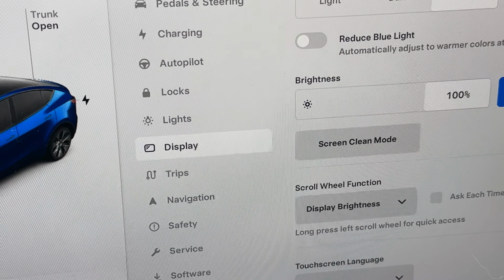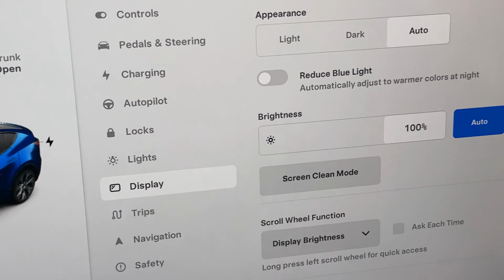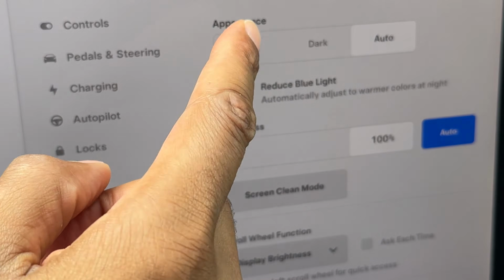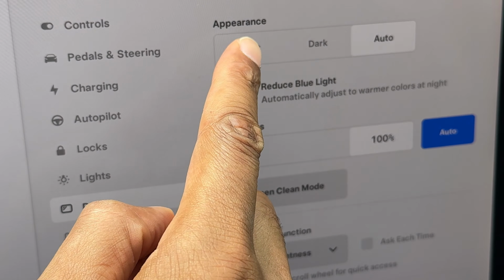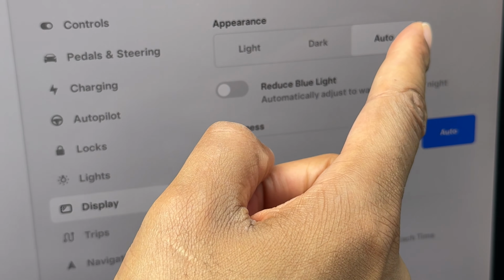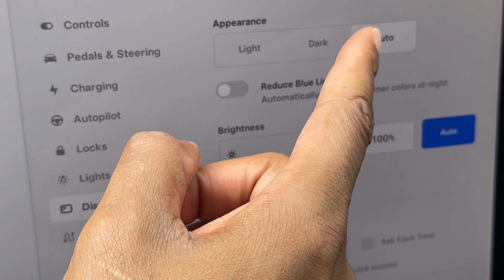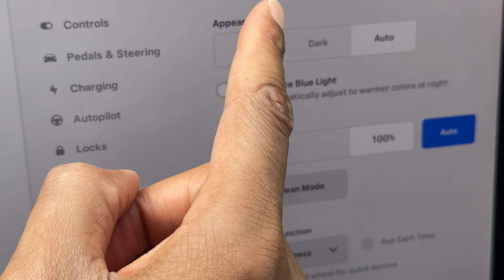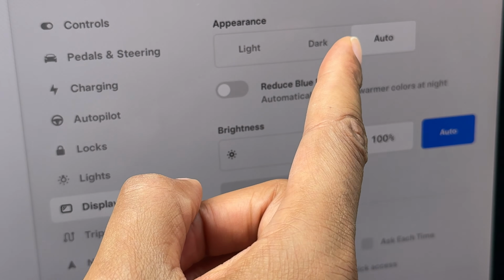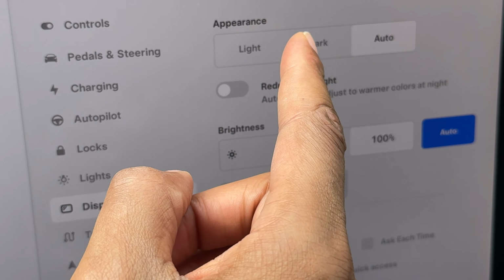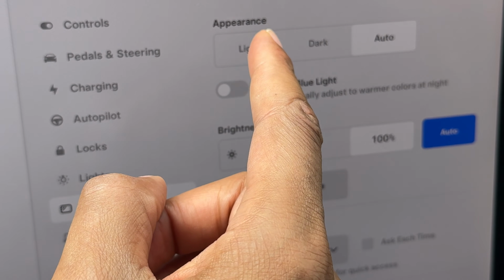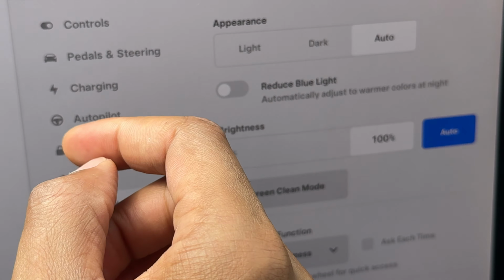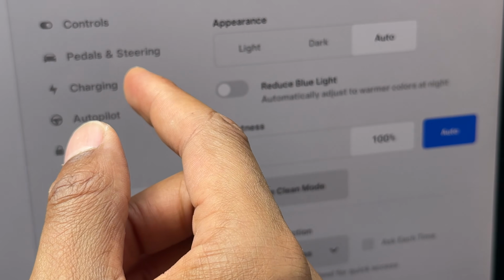And on this screen, if you look to the top of the screen right here, it shows something that says appearance. And currently it's set to auto. What auto does is it automatically adjusts dark mode and light mode. At nighttime, it'll go to dark mode, and during the daytime, it will go to light mode. I want to switch it to dark mode and get it out of the auto setting.